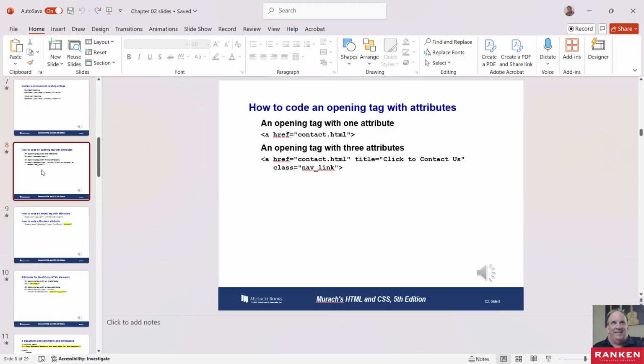Okay. How to code an opening tag. So this is just showing you that this is an opening tag with 3 attributes. So the attributes here, I do want to point this out.